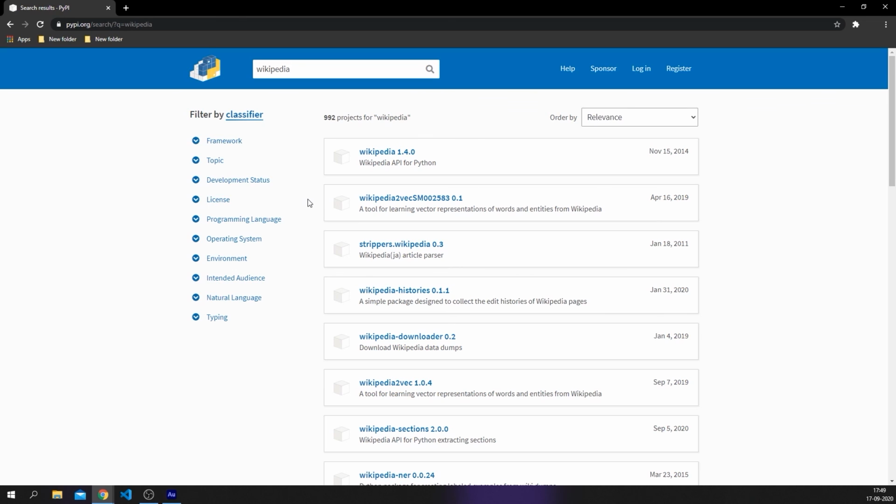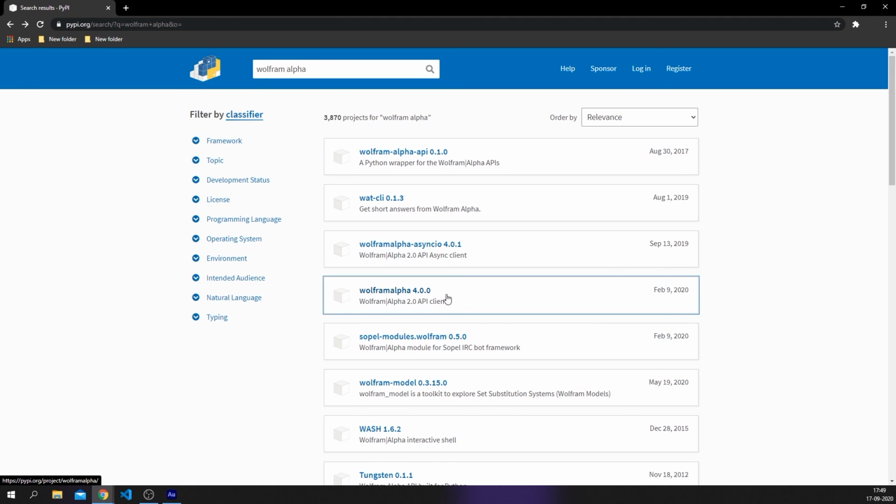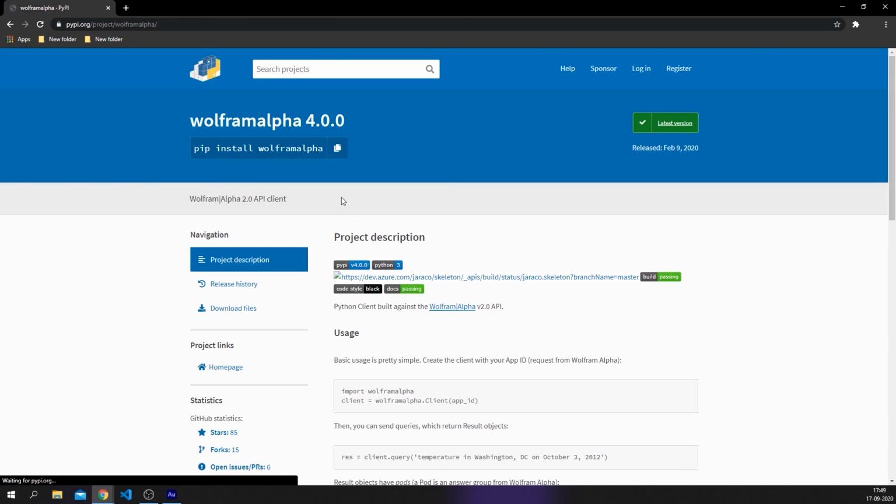Now in this tutorial, I am going to show you how to install packages from pypi.org. So here on pypi.org, let's search for Wolfram Alpha. So let's search for this package, and there you go. On the top you can see pip install wolframalpha. So this is the command we need to type in our command window to install this program.